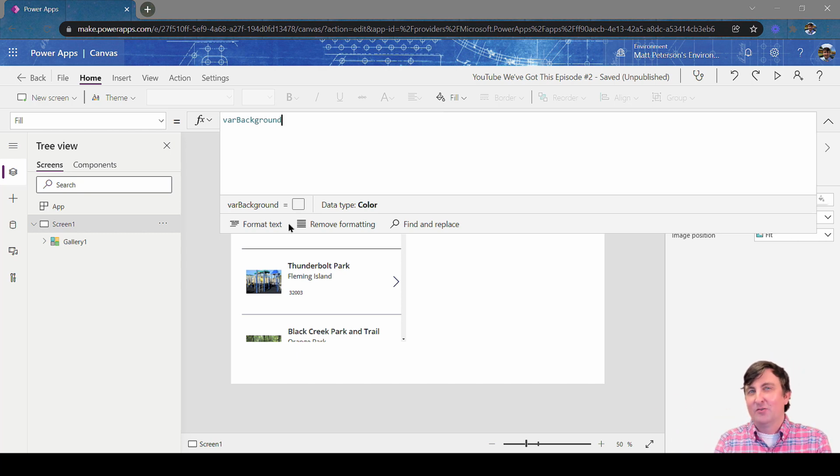We declared the variables, but if you think about it, I put that on the OnStart property of the app, which means those variables don't get stored, the values don't get stored until we start the application. Well, I've already started the application. I'm in the design mode of it. So what do I need to do? Well, I could save my app, I could close it, reopen it, and then I would see those colors.